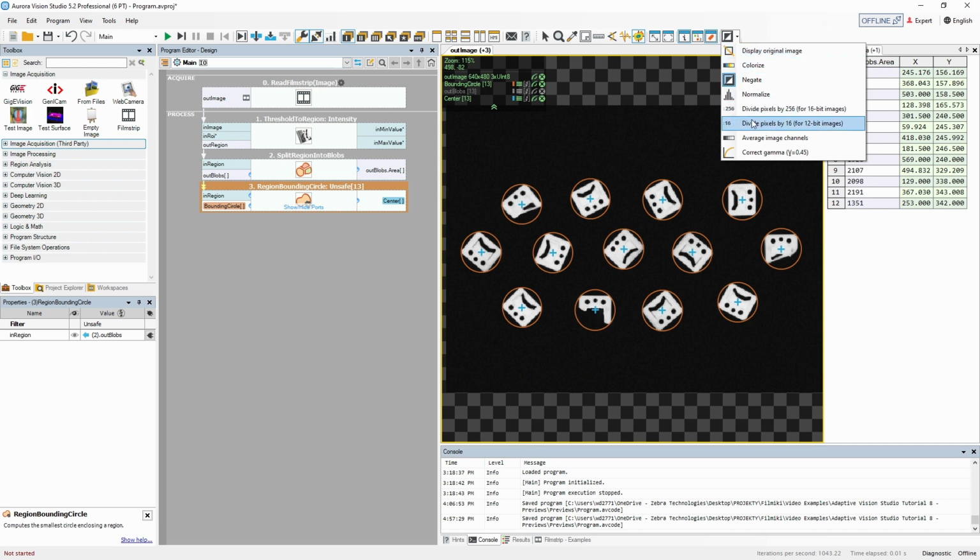Please remember that post-processing affects only the preview and is used for preview purposes only. It does not affect the original image in any way.